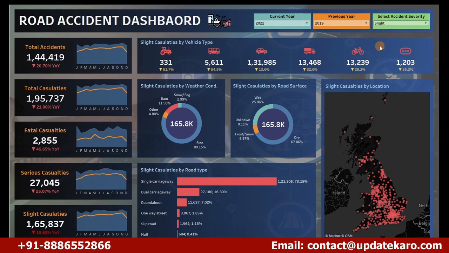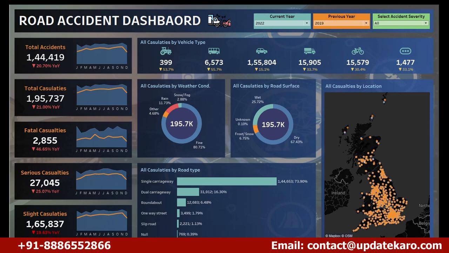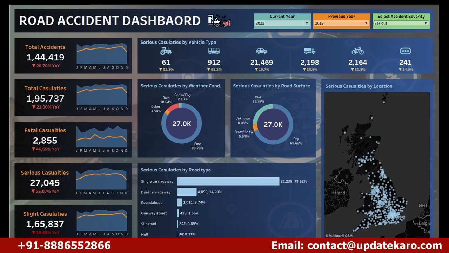And when I select all, it means the data will be chosen for all types of severities. Combined, the data will be shown here, and the color combination will also change with respect to that. So I will go back again to serious.